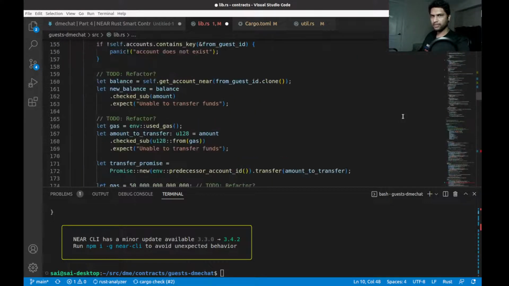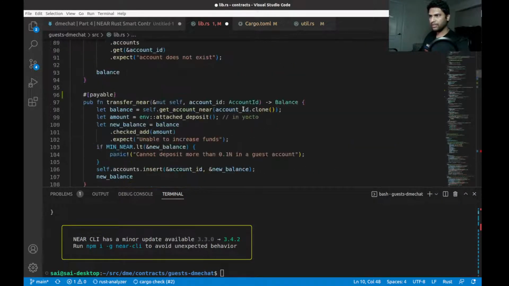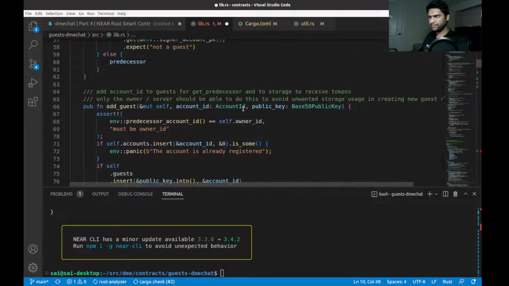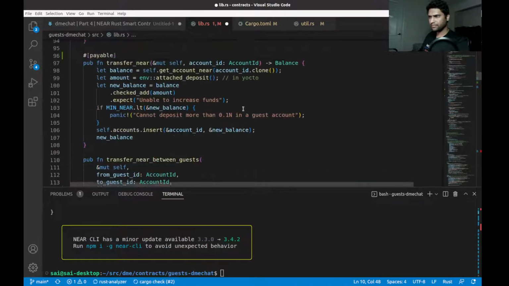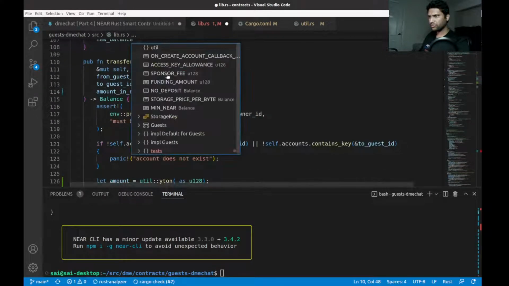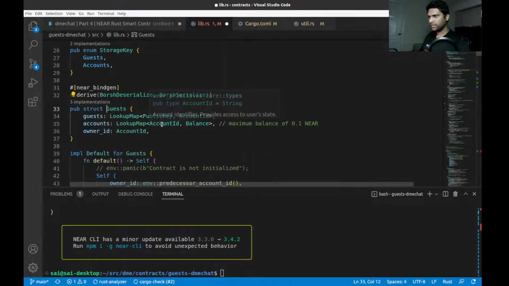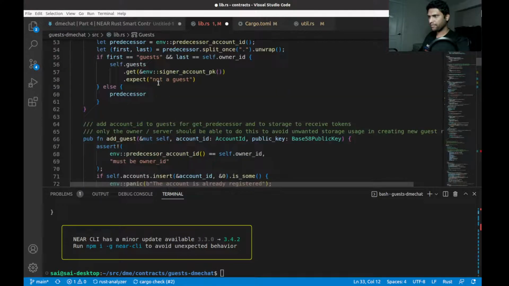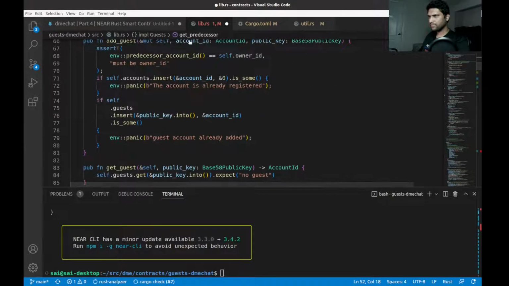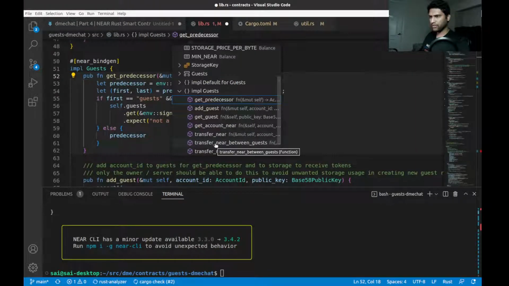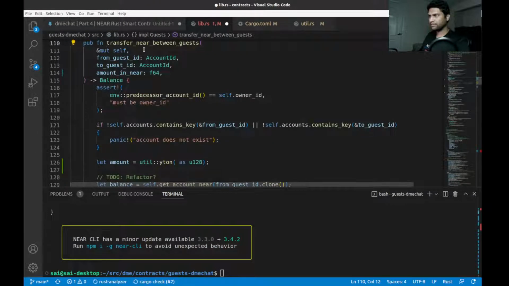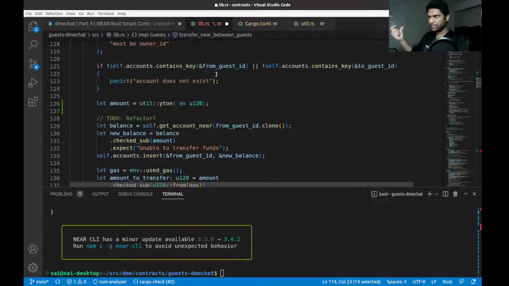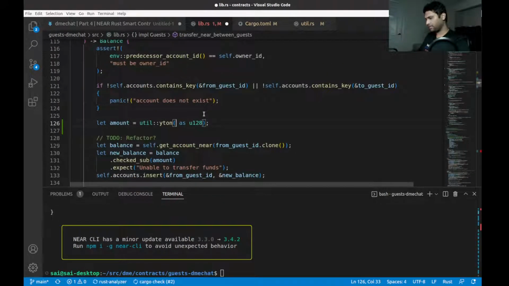So that's perfect. Hopefully it's perfect, but we'll see. Now I'm going to scroll over to the guest smart contract. We were looking at the transfer near between guests method. So we get the near in F64. We can convert it. There we go.